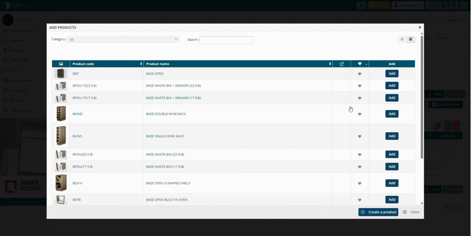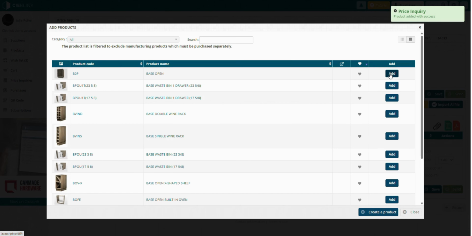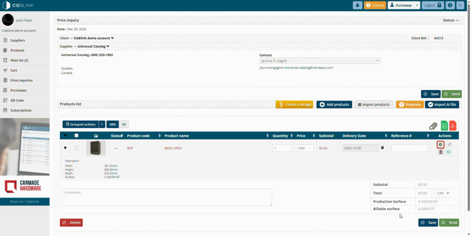Click Add Products to browse the catalog and select the items you want. If a product requires configurations, Cieblink will let you know. Click the gear icon and make your configurations.